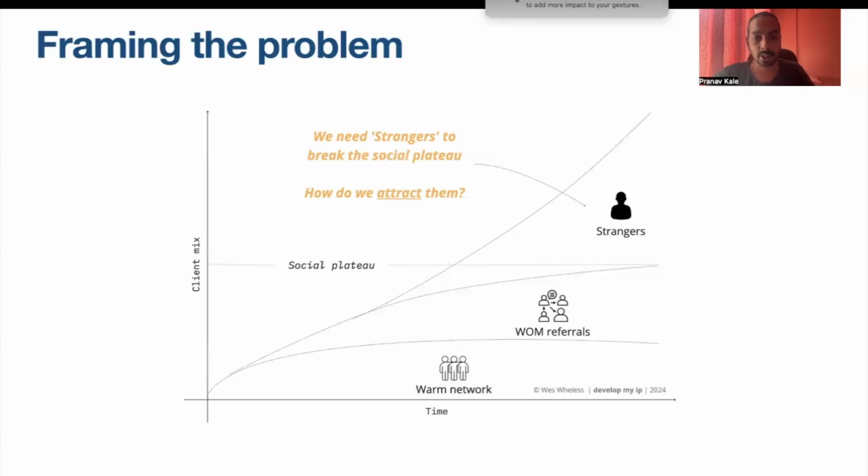And when I see this, I feel, wow, this is powerful. I need to break the social plateau, and I need to come to a place where I can attract strangers with my marketing. So it's creating that inherent tension. It's also helping me figure out where I am, what my problem is. And it's also showing me, okay, this is what the problem is, and this is what you need to achieve.